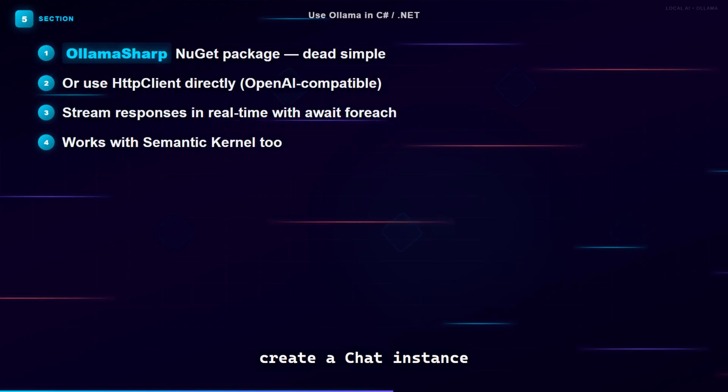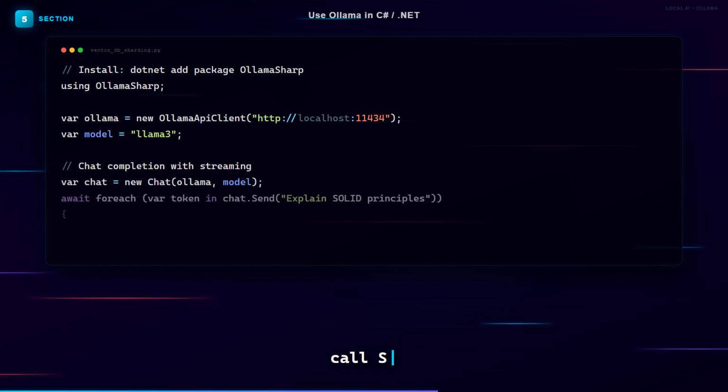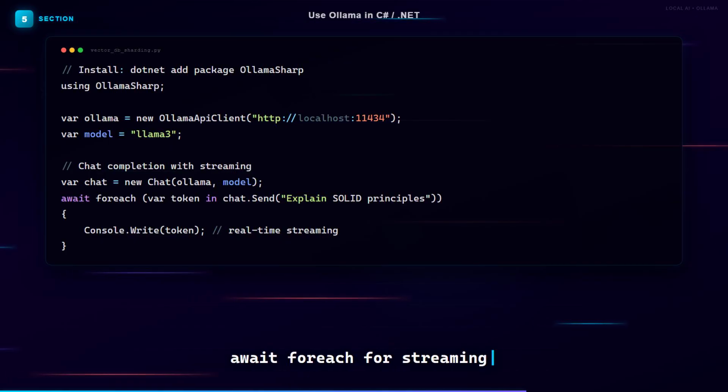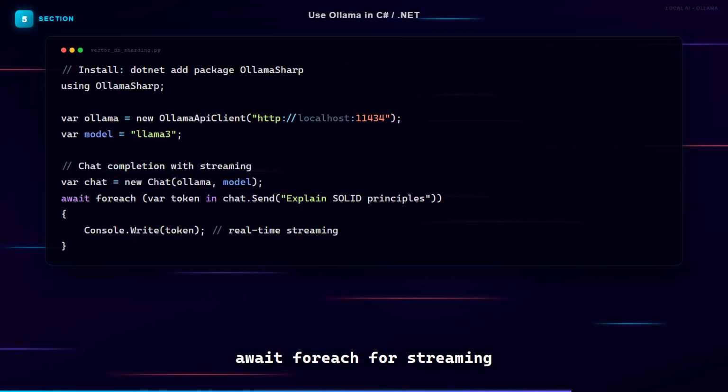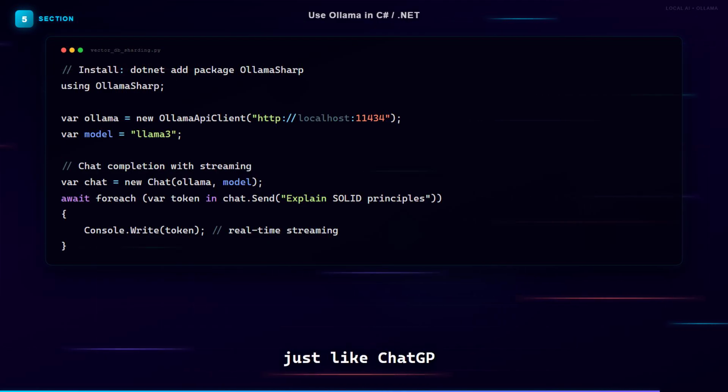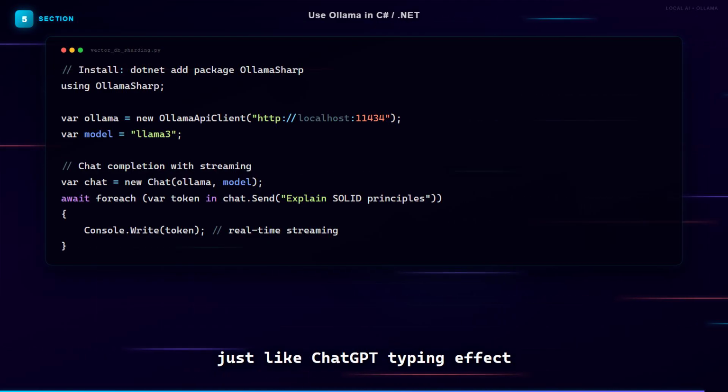The coolest part is streaming. Create a chat instance, call send with your prompt, and use await foreach to receive tokens as they arrive in real time. Your users see the AI typing just like ChatGPT. It works with Semantic Kernel too if you need advanced orchestration.